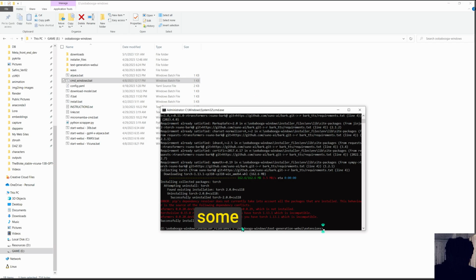Okay, it says that I had some issue there with the incompatibility with Torch 2, but it doesn't matter because I know that this will work anyway. It's something that I installed that has a newer Torch installation. Anyway, you shouldn't have this error, but if you have it, doesn't matter because Bark will work anyway.